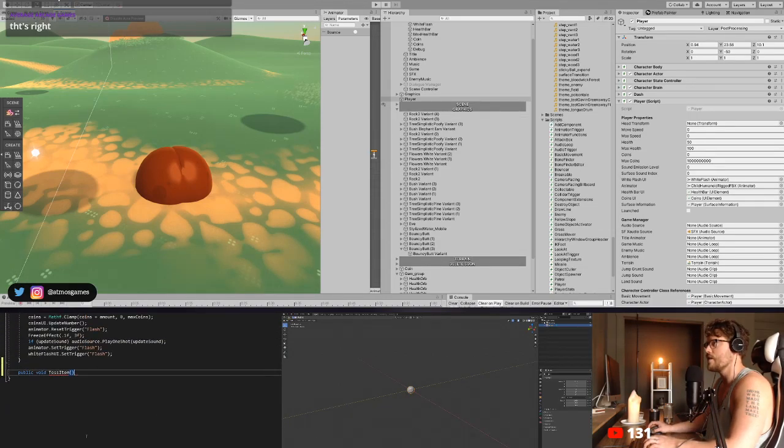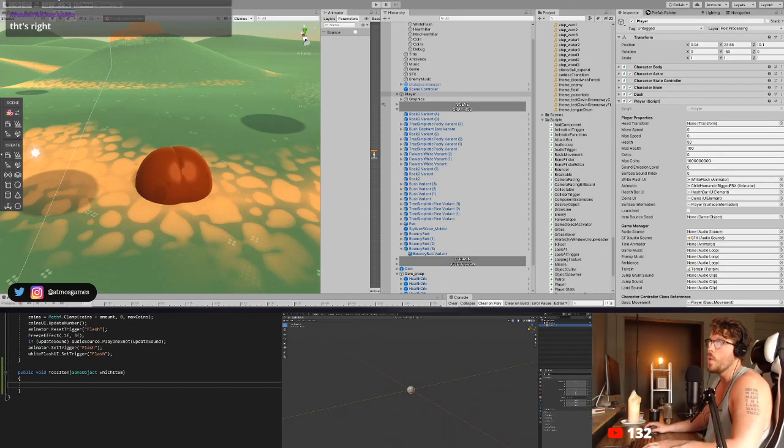Oh, sorry, you can't see that. Toss item, and then we're going to do game object which item. And we're going to instantiate an item or a game object. I'm looking up on Google, object instantiate.